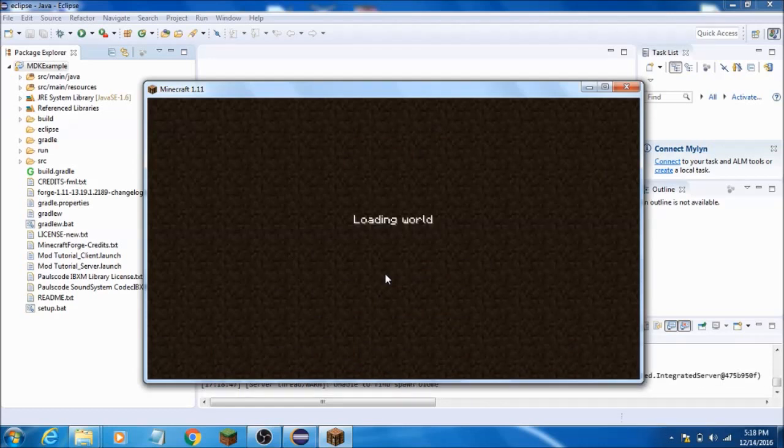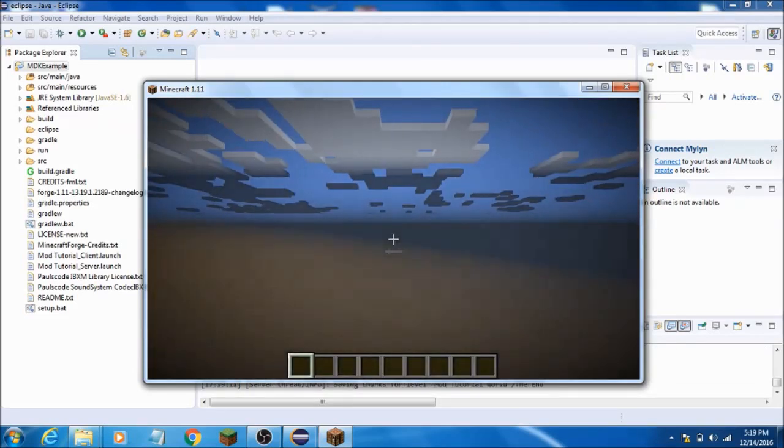And yes, this is the very first video on how to set up your mod making environment. In this video, I'll show you how to start with your first mod class, and soon I'll be doing videos on how to add items, blocks, and eventually entities.